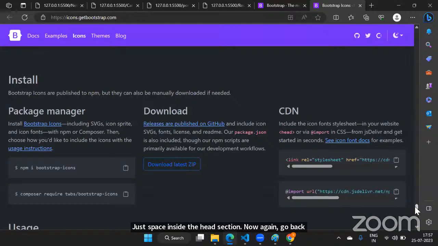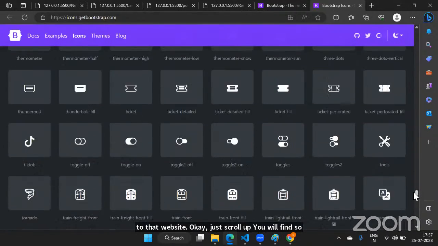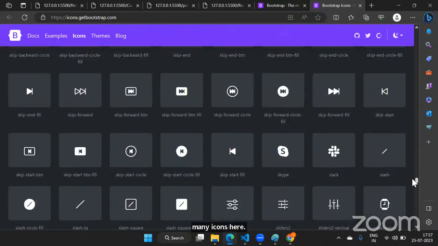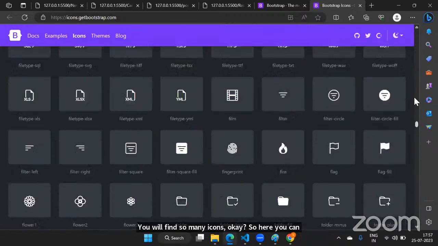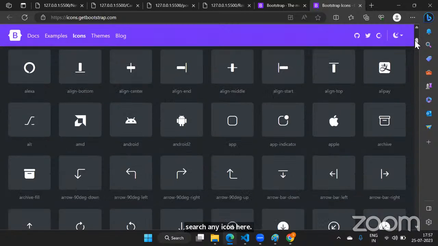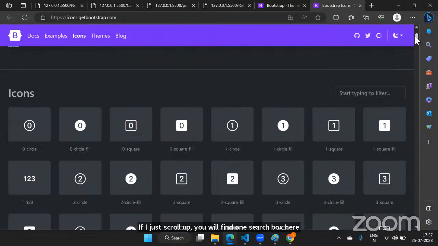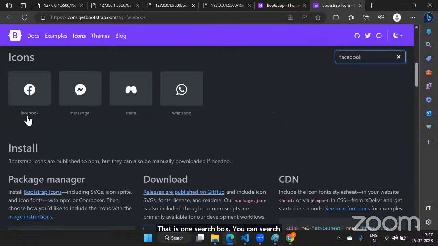Just scroll up. You will find so many icons here. There is one search box, and you can search any icon here. For example, I can search Facebook. Now see, so many icons we are getting here.